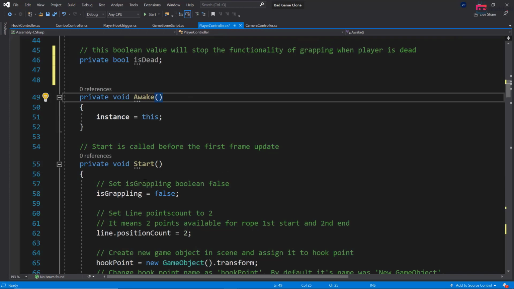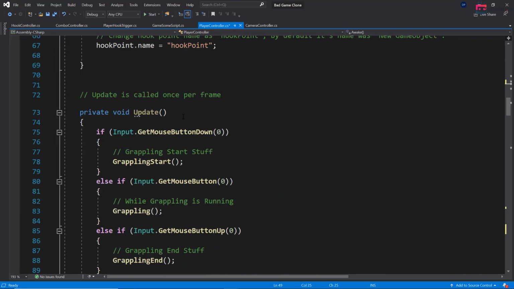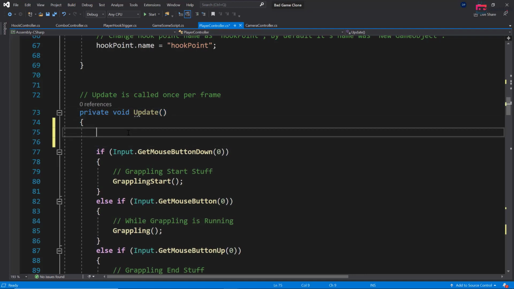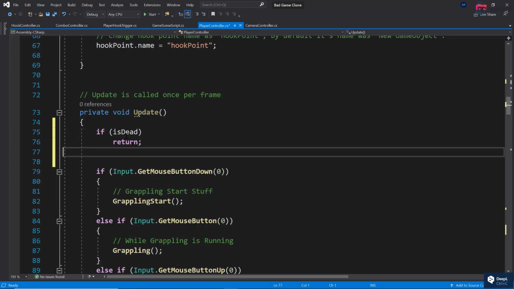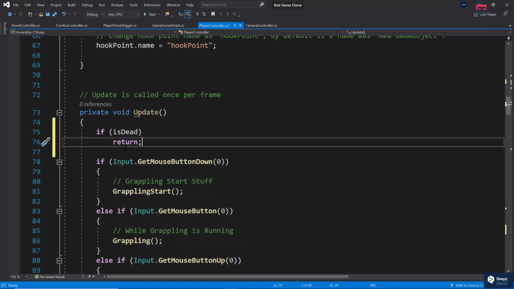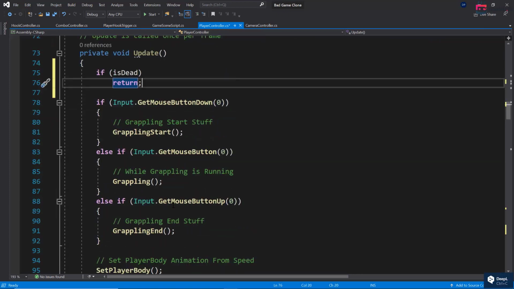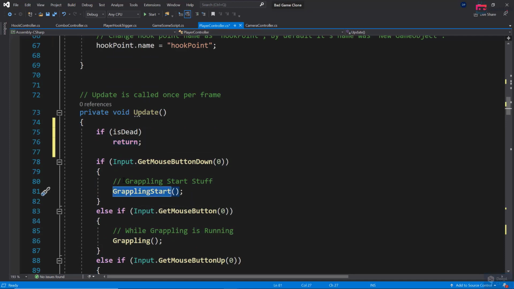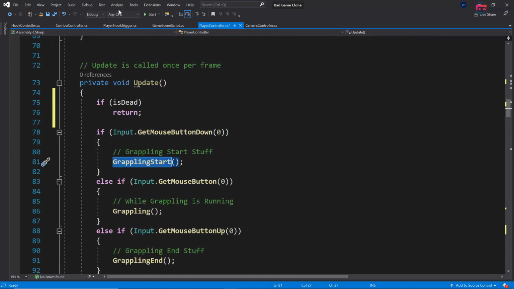And then in the update method, inside of the update method, we need to make sure that we check if the player is dead, then don't do anything, just return. At this point, all of that code will not be executed anymore. We will not do any grappling anymore and so forth.